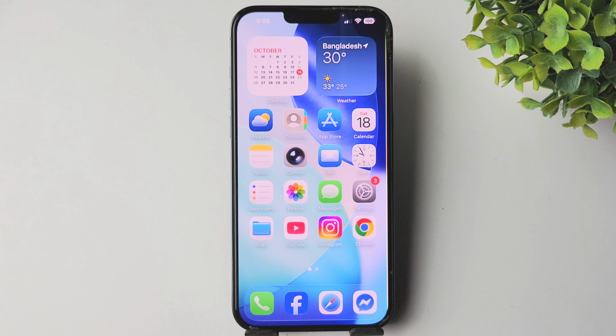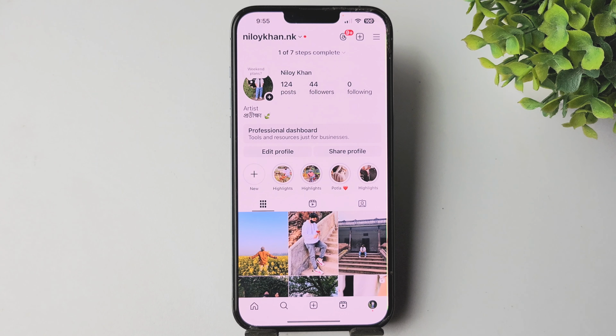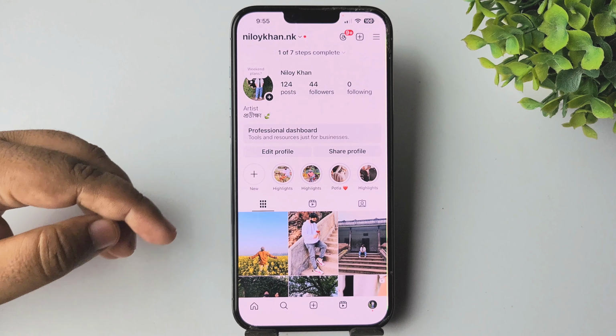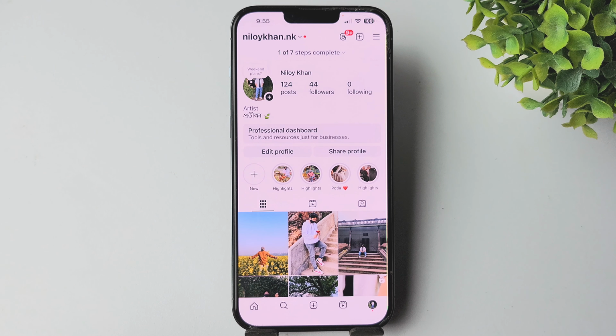Let's see how to enable and disable branded content on Instagram. Go to your Instagram and make sure you have converted your Instagram account to a professional or business account.